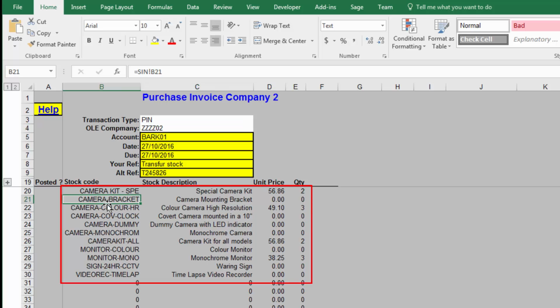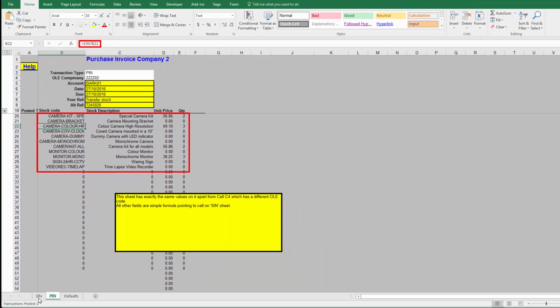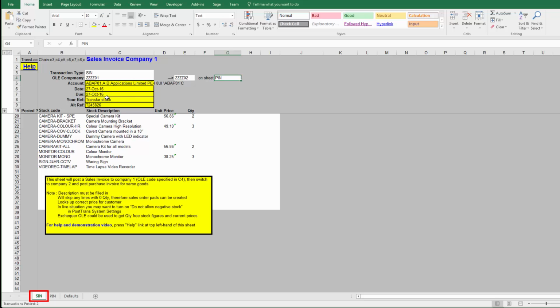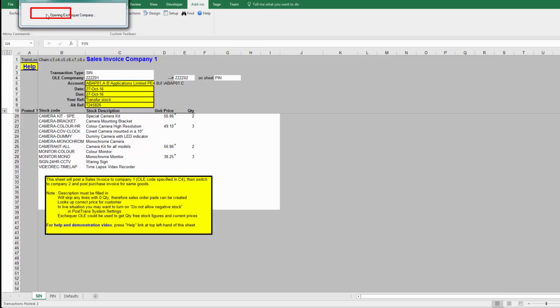Okay, so on each line of this purchase invoice, you can see here we've got a formula which is pointing back to the SIN sheet. So effectively this PIN sheet is a mirror image of the SIN, using basically Excel formulas. So let's see that in action. Let's switch back to the SIN sheet, and we'll go up to the toolbar and press post transaction.